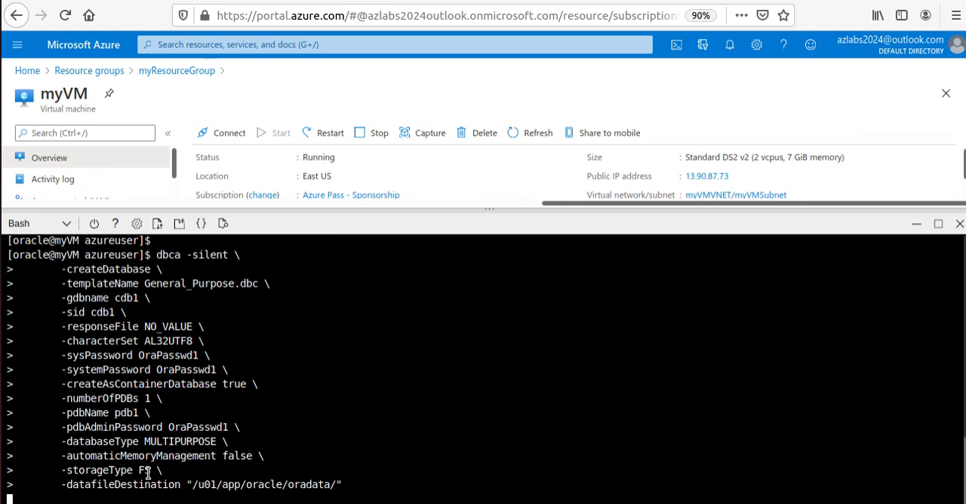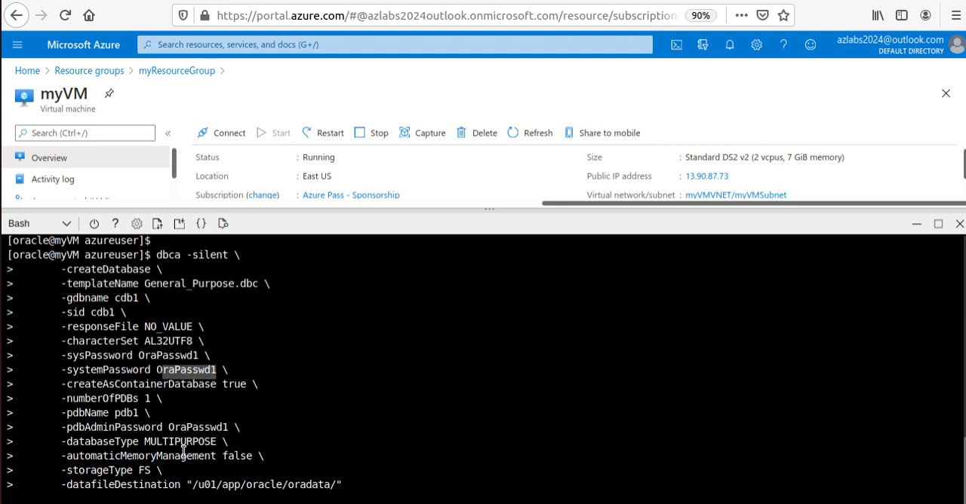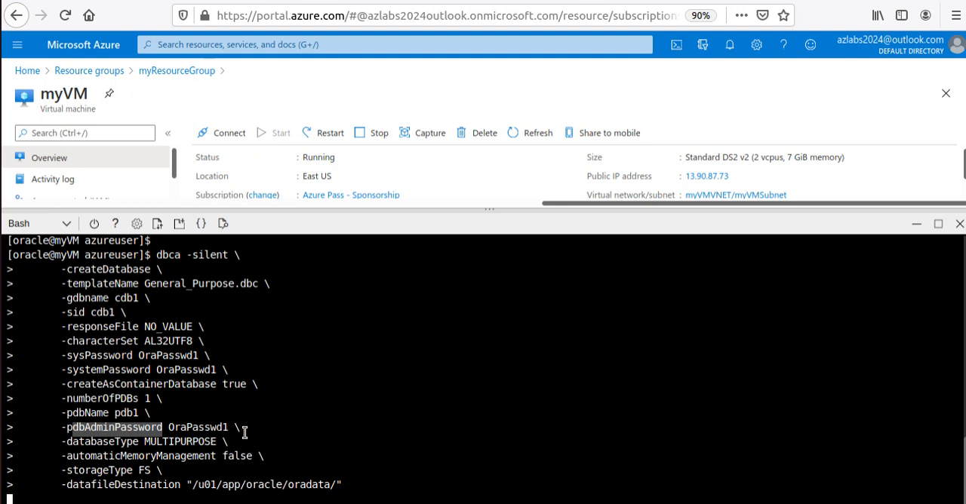You can study the command on your own time, but the main thing is that dbca is the command that we are running, with -silent, and then createDatabase, template name General Purpose dbc, system password Oracle password 1, create container database yes, number of PDBs is 1, PDB name is PDB1, PDB admin password is Oracle password 1, and then the data file destination, where the folder that we created in the previous step is mentioned.